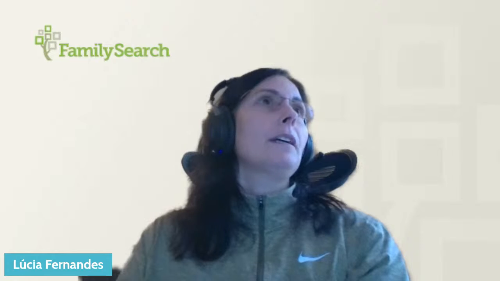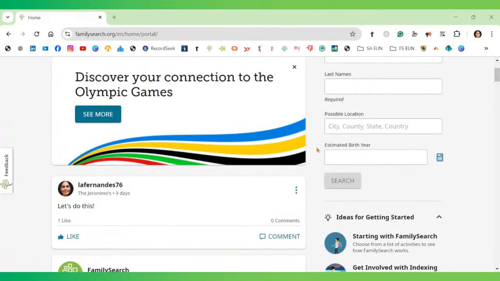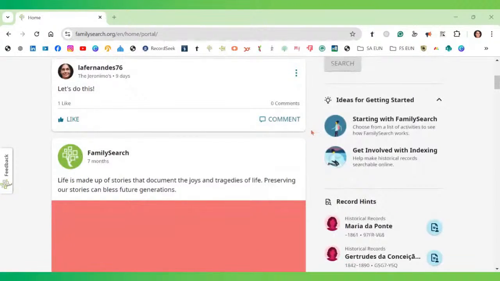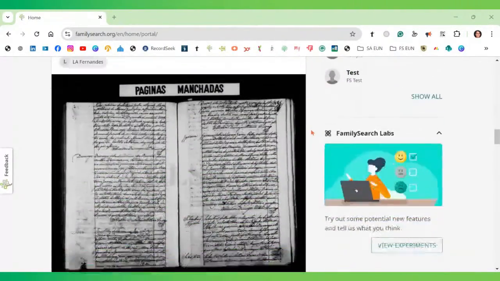So let me start by sharing my screen with you. And here we go. Today I'm showing you a bit about family group trees, how it works, and how you can find it. Let's start with the homepage. This is where you can first find the FamilySearch groups if you don't have a family group tree yet. So we go down here and look for FamilySearch Labs.